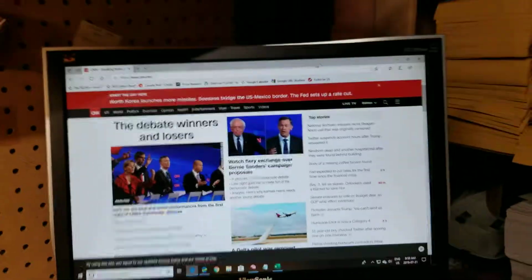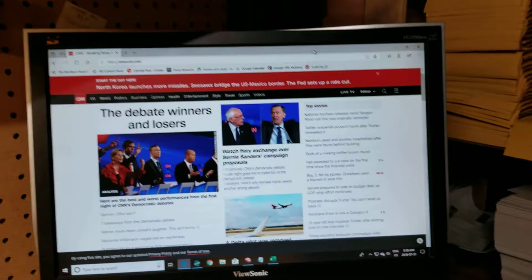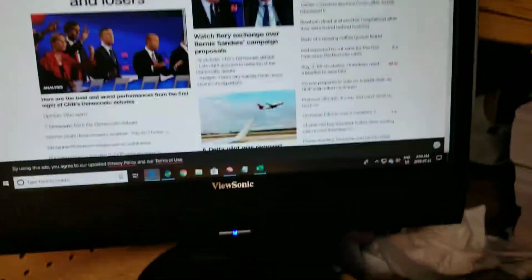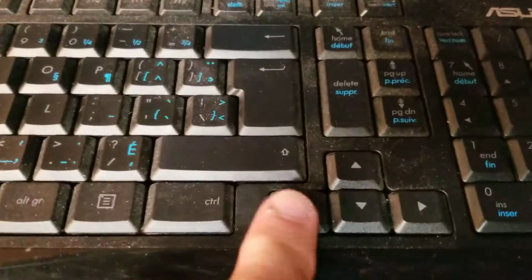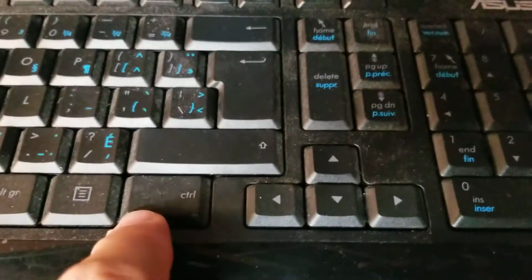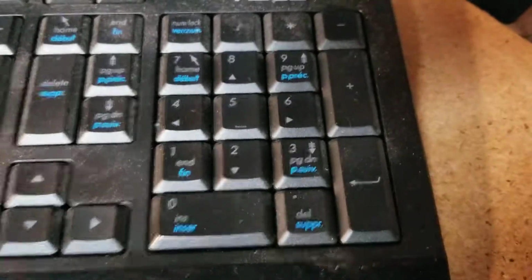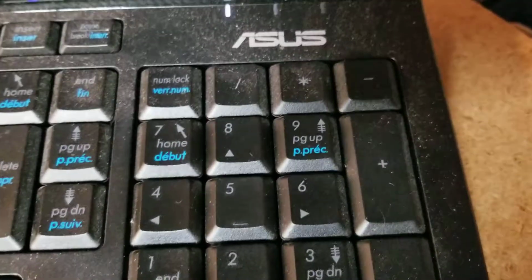But one thing that is universal is a keyboard shortcut, which you can use. And that involves hitting, I'll show you here, the control key, which is right here. There's also one on the other side of your keyboard. And then the plus or minus key, which is there. And also, if you have a numeric keypad on your keyboard, you have the plus and minus key there as well.